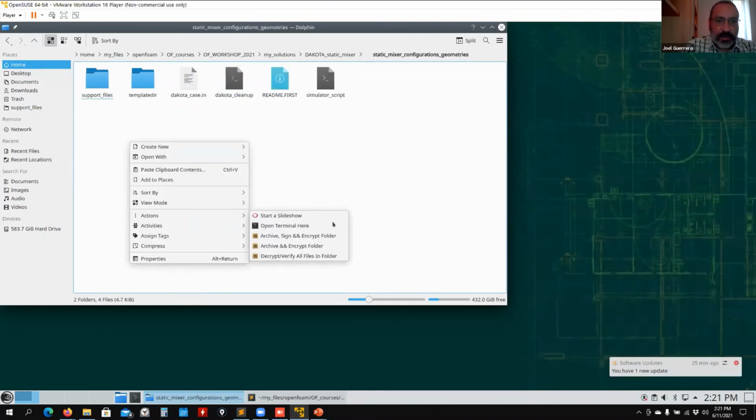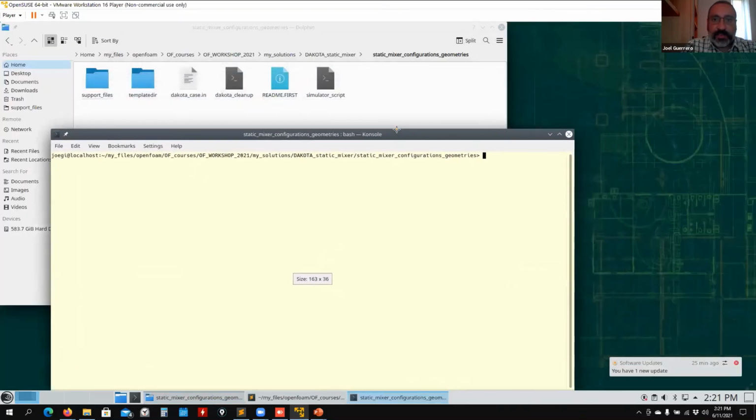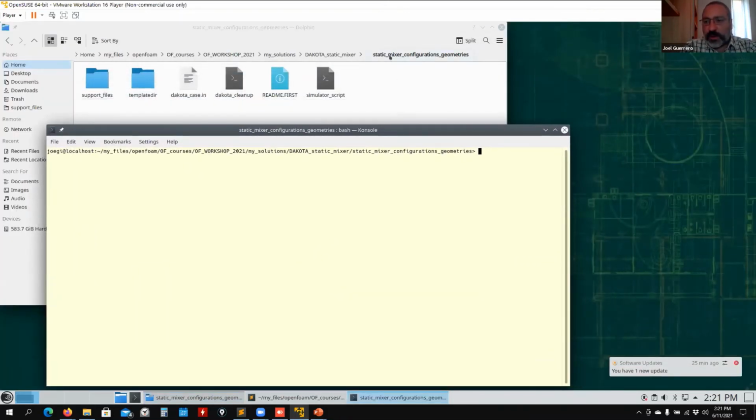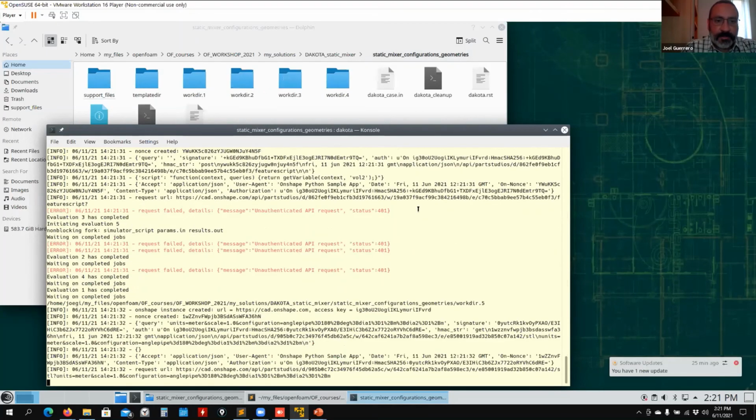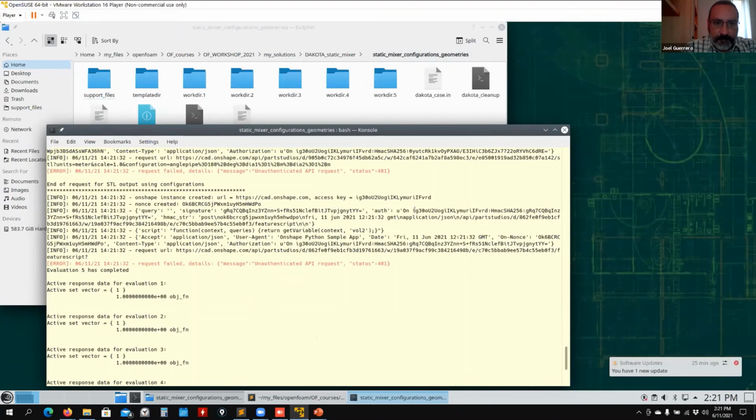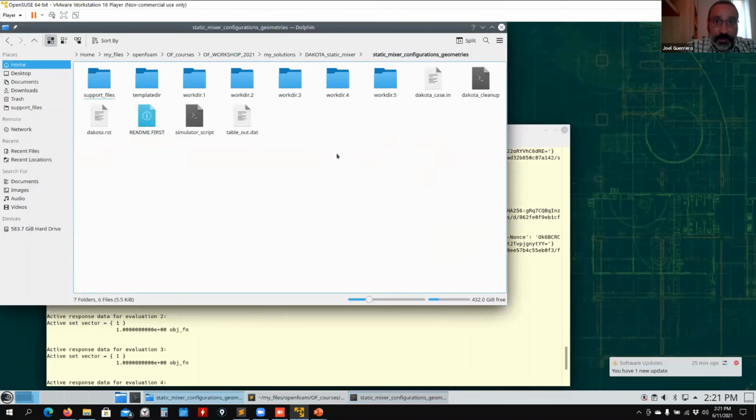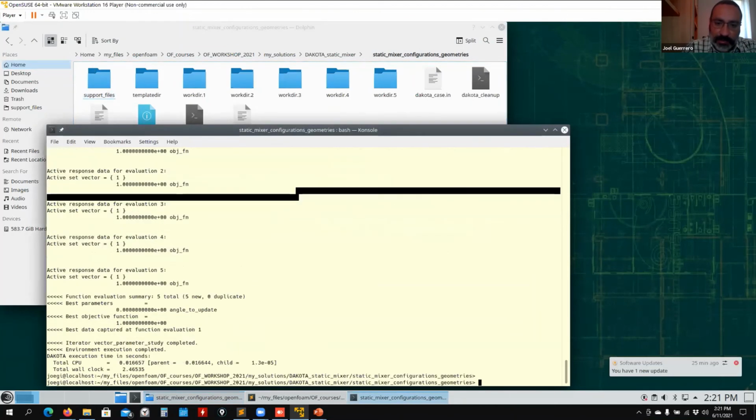So let me show you, let me run this one. Okay, so in this case, a static mixer configuration geometry, it will only generate the geometries. Okay, so you need to load, remember, Anaconda 2. And then I go, I don't need to open from here, I go like this. And see that. Okay, I have a problem with my. Okay, yeah, I need to update the keywords.